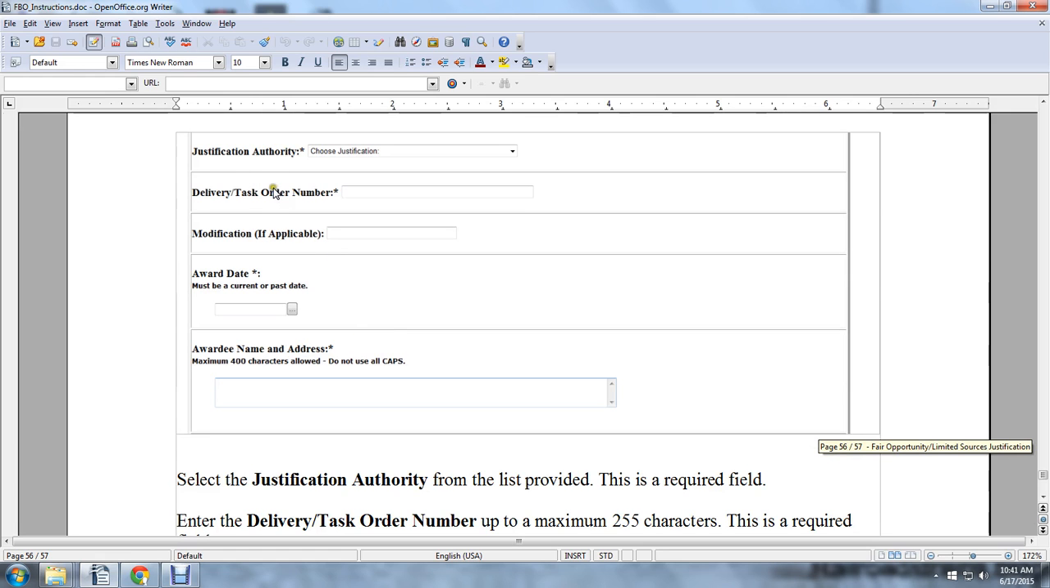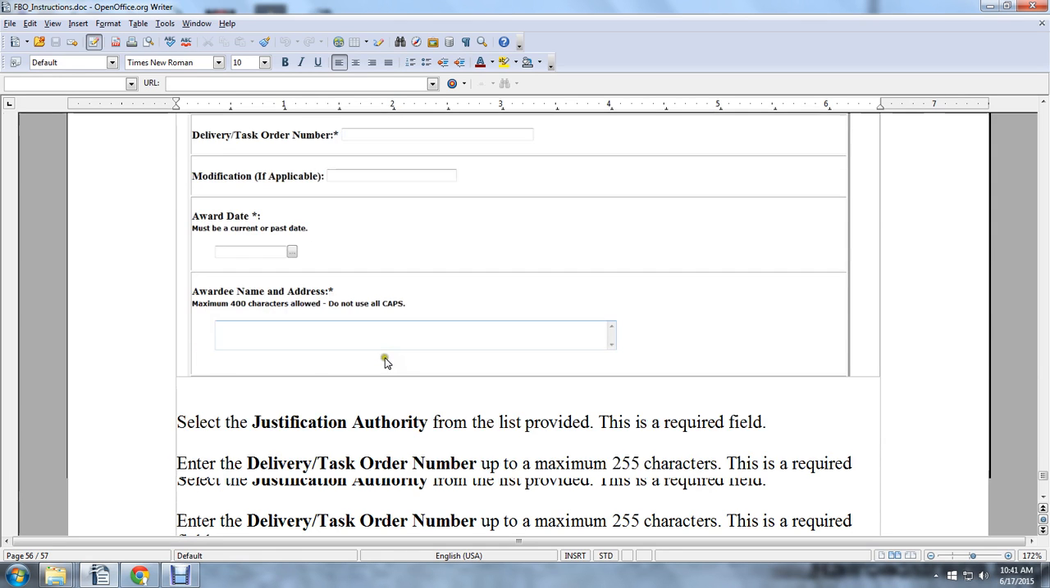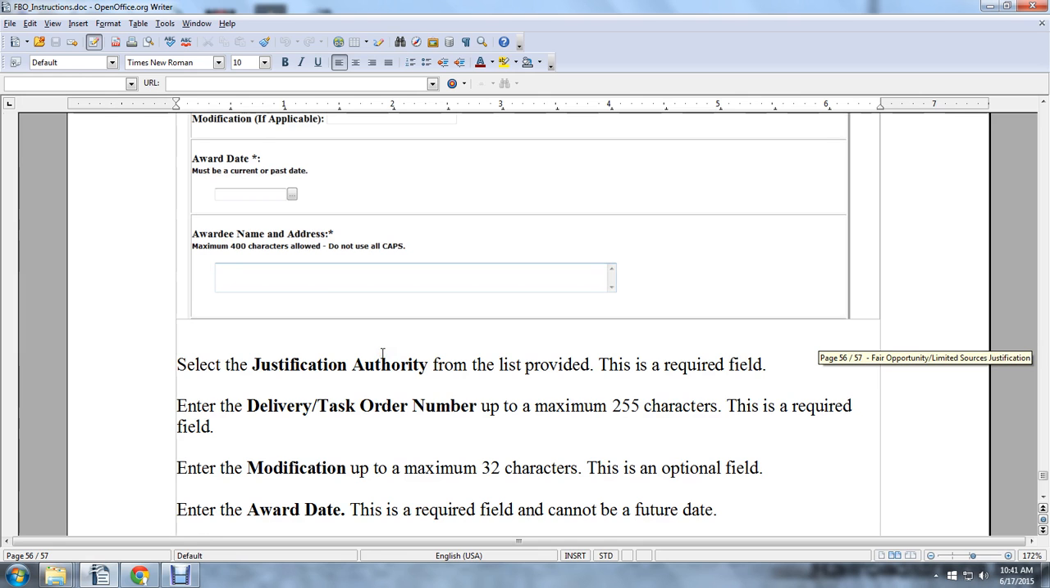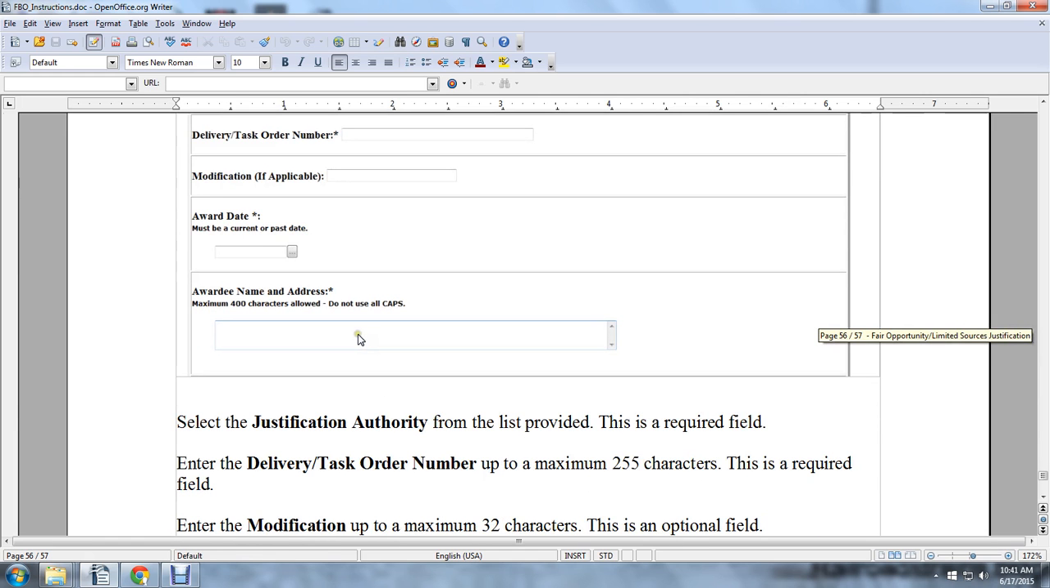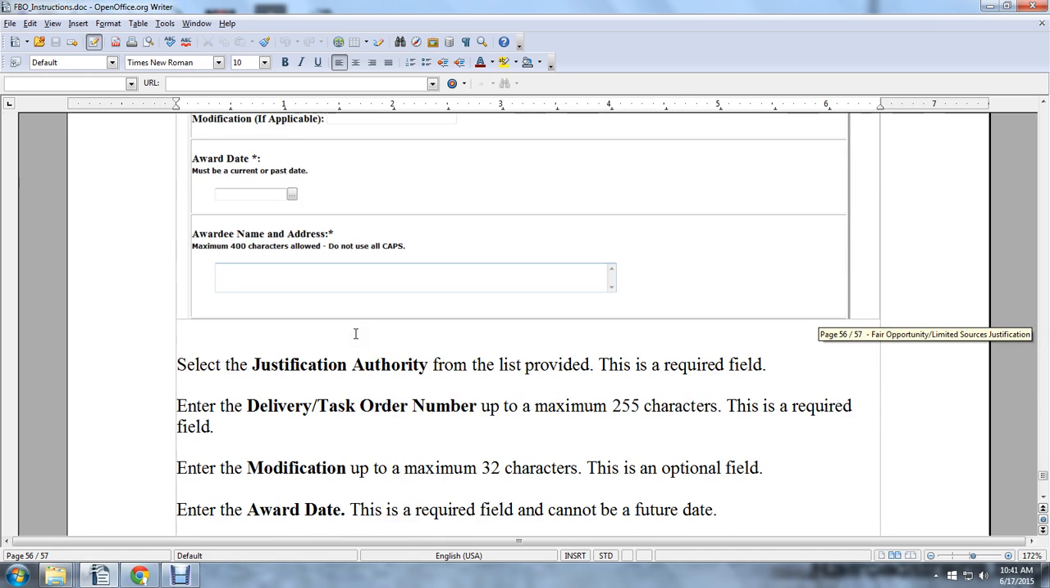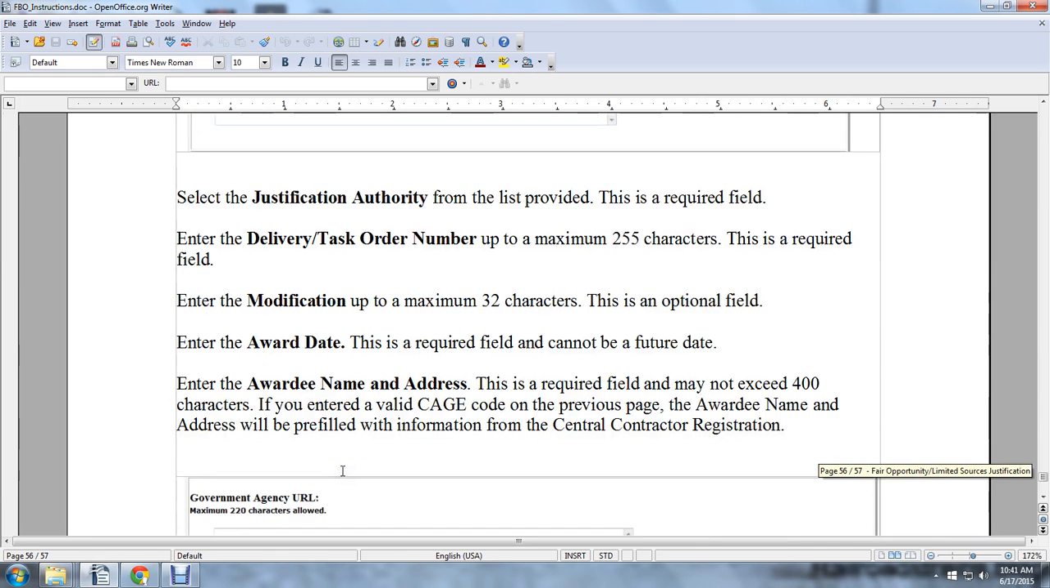Next are your justification authority, delivery or task order number, the modification number if applicable, award number, the award date with the current posted date, and your awardee name and address, maximum 400 characters allowed. Do not use all caps. Select the justification authority as listed; this is a required field. Enter the delivery or task order number up to 255 characters. This is a required field. Enter the modification number up to 32 characters; this is an optional field. Enter the award number and award date, required fields, which may not be a future date. Enter the awardee name and address, a required field that may not exceed 400 characters.